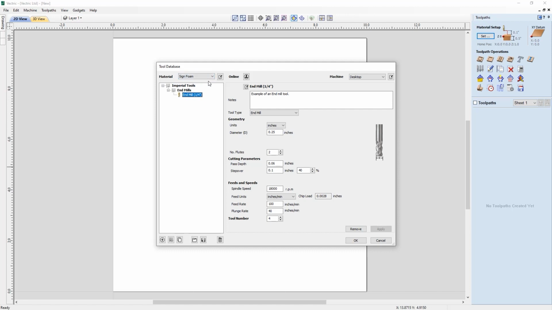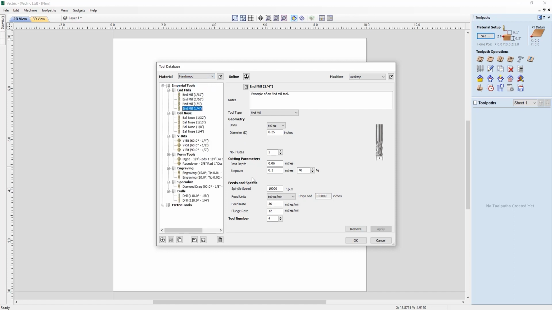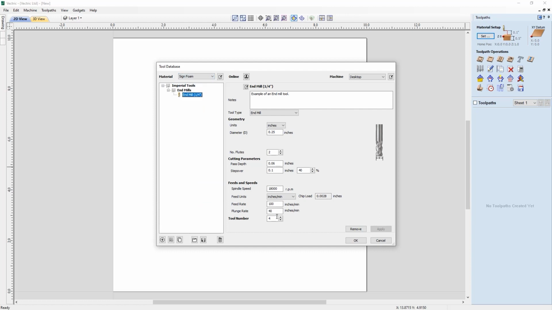And so if we switch now to the hardwood, you'll see that we have the spindle speed, the feed rate and the plunge rate appropriate to this particular material. And then if we switch back to sine foam, you'll see that those values have changed according to this particular material. And so you can see how useful it is to have one single tool where you have a set of different parameters according to the material and machines that you're using.